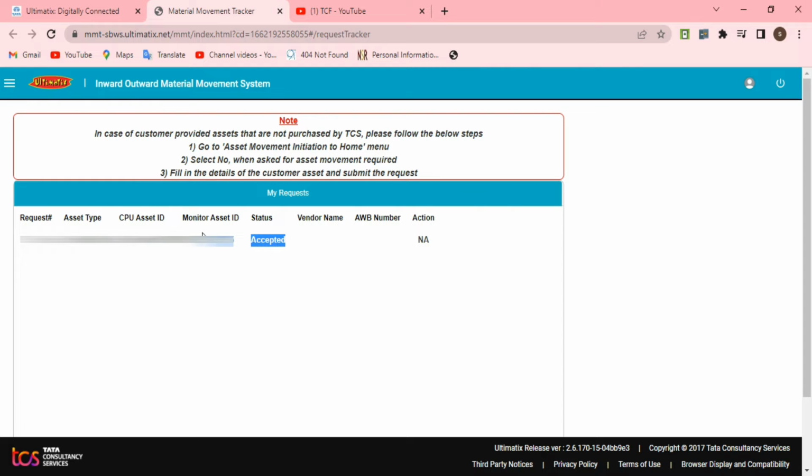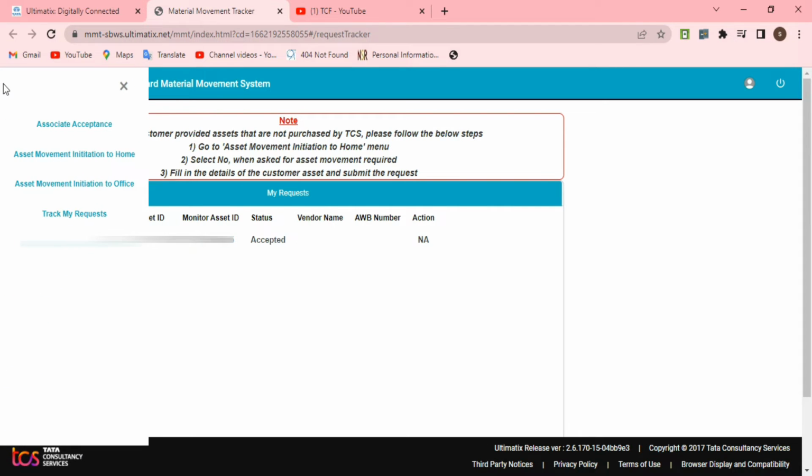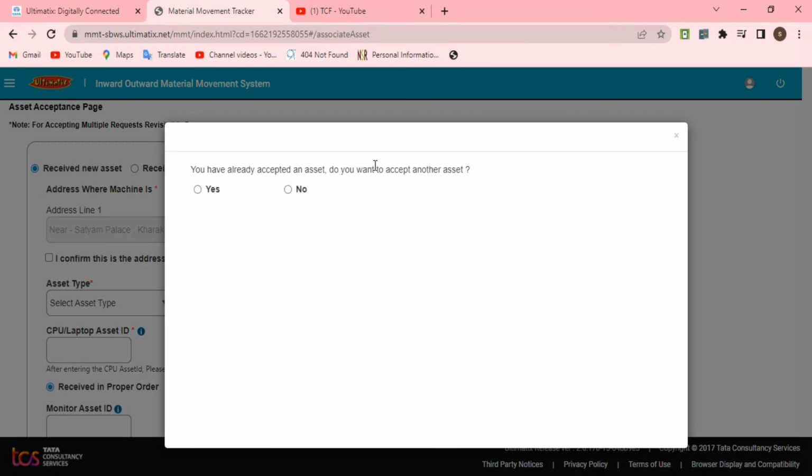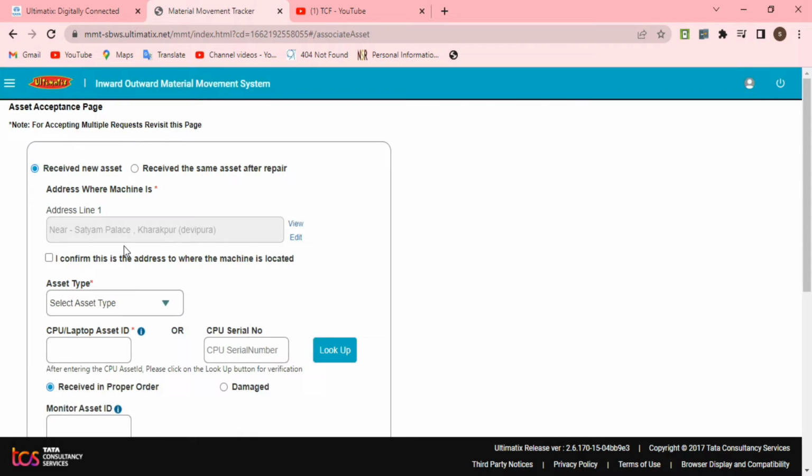If your status is not showing accepted here, then you have to click on these three lines. After this, Associate Acceptance, you have to click here. Since I have already accepted, they are showing me this pop-up. I have to close this. After this, for what we have received, there are two options: received new asset or received the same asset after repair. If you have received a new receipt, click on received new asset.